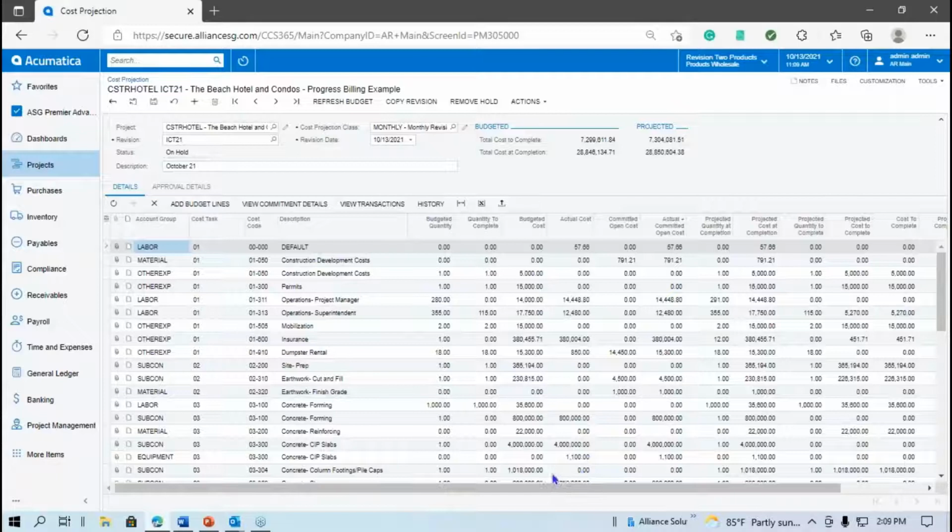And you'll notice that I have a lot of information here again. I have my budgeted cost or quantity to complete. I have actual costs. I can see my commitment open costs. I can see the actual plus open. So, everything that's out there that's committed still that I'm going to have to pay, plus everything I've spent to date. So you can see it right here. That really shows up well.